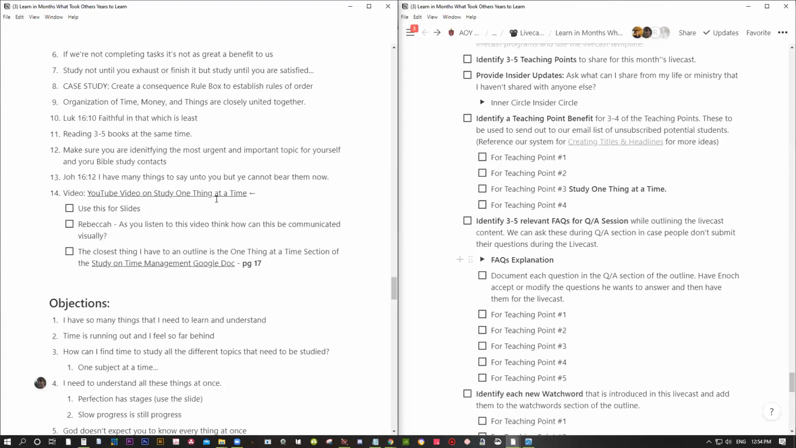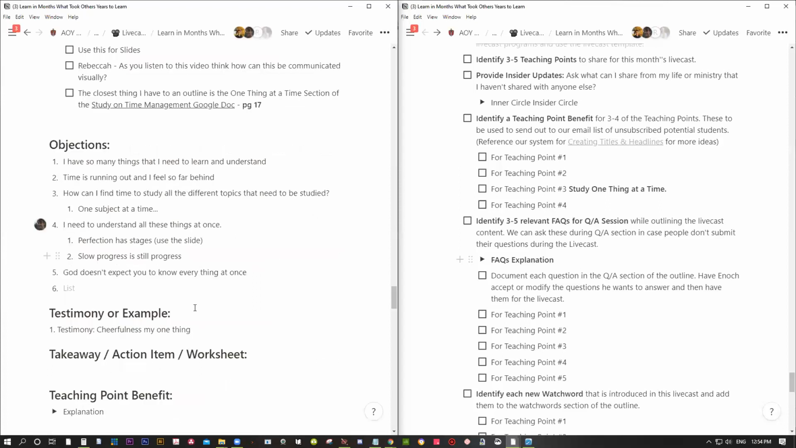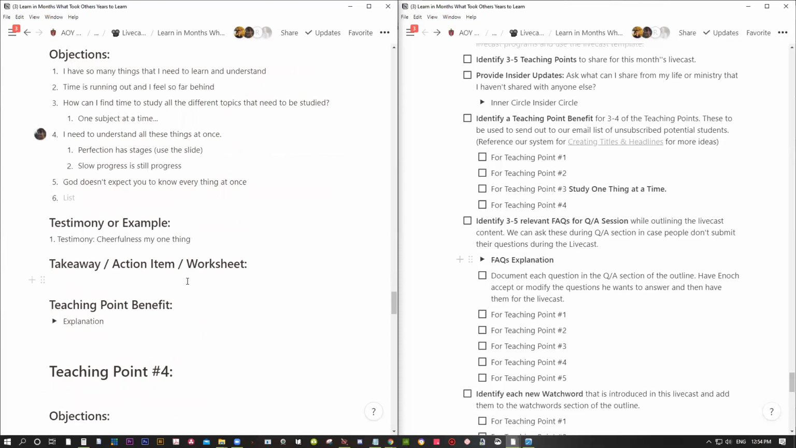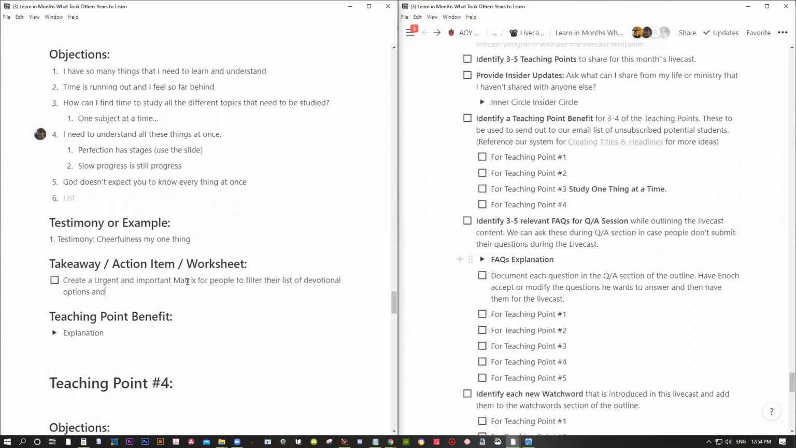Maybe we can have that part of their worksheet. Okay, so that should be an action worksheet. So we got a takeaway: create an urgent and important matrix for people to filter their list of devotional options and focus on what they should study first.